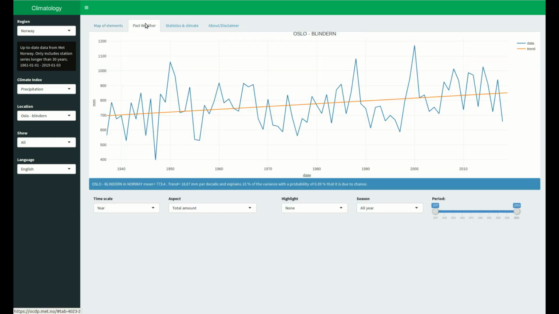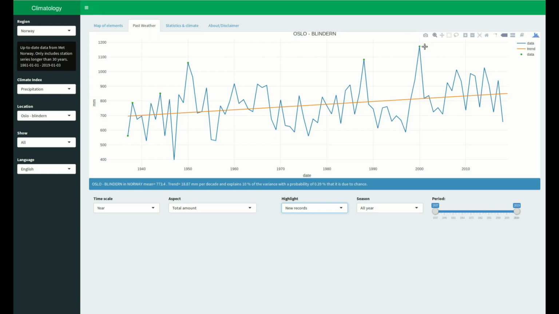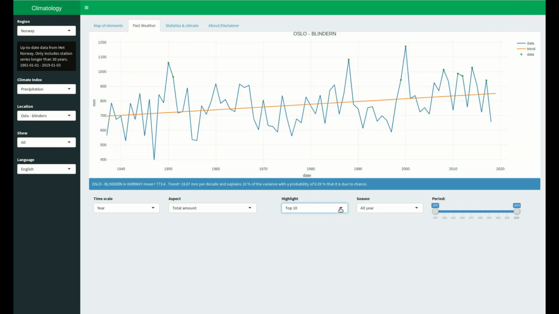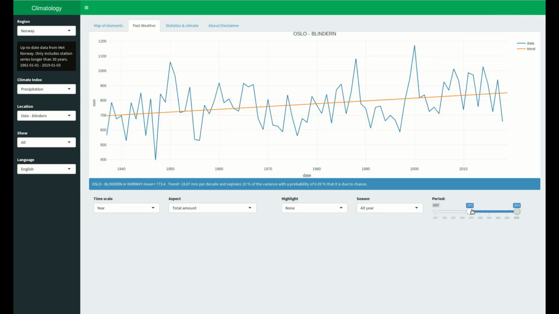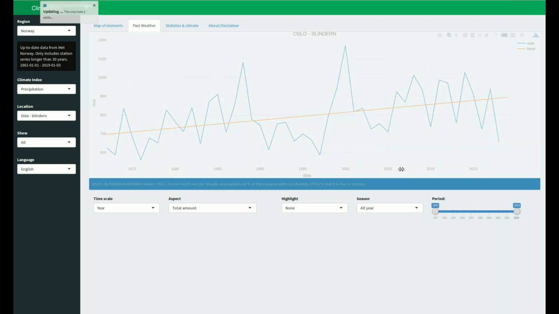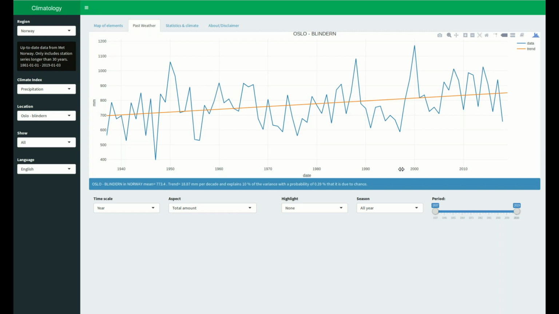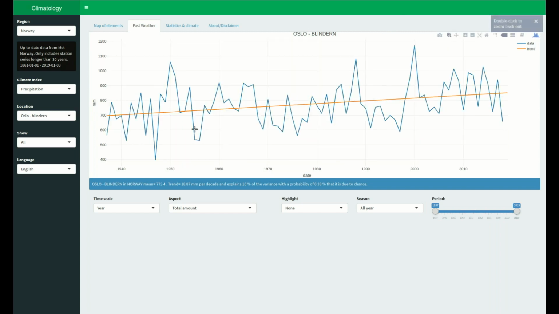Also, in addition to the map, we can look at a time series of the selected station from the map or from the tab on the left, and then we can highlight the new records and see how often they occur, or also the top 10 values in a time series. We can use the slide bar to change the interval that we want to look at, and then the trend will readjust according to that choice. We can also select it from the graphics as well, but then that will not change the trend estimate. I can double click to get back to the previous setting.